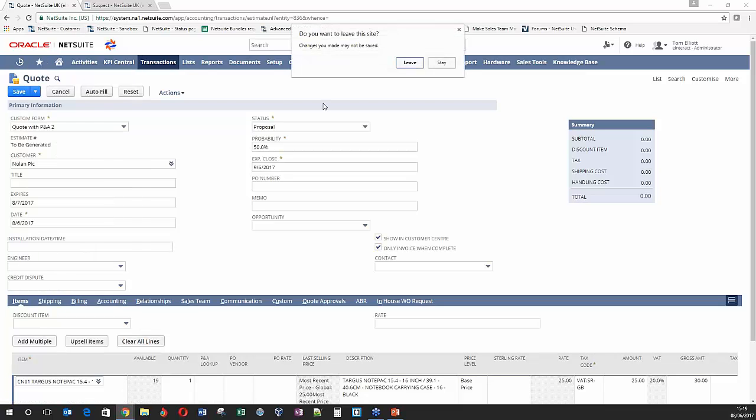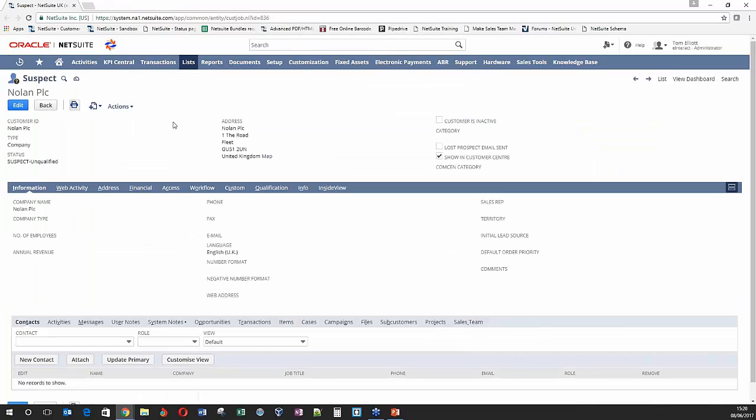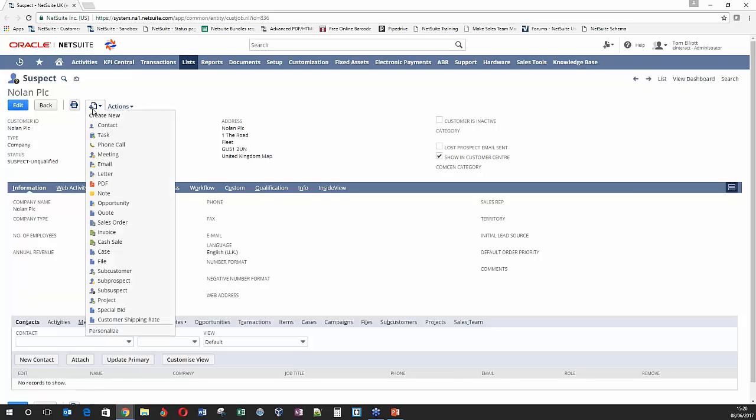So I'll actually start again. I'm just going to close my quote. So this is my suspect. So from here I said I will create the quote directly. So I can create new, so NetSuite has a good feature where you can, from one record, automatically go to another record and it will pull through that information.